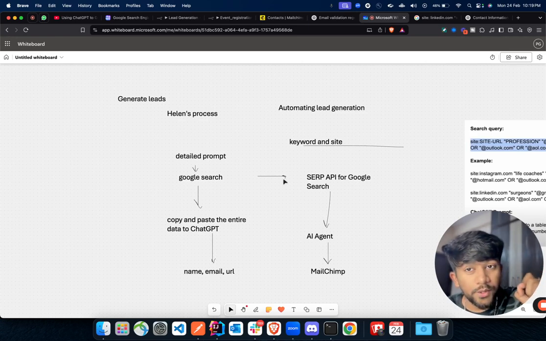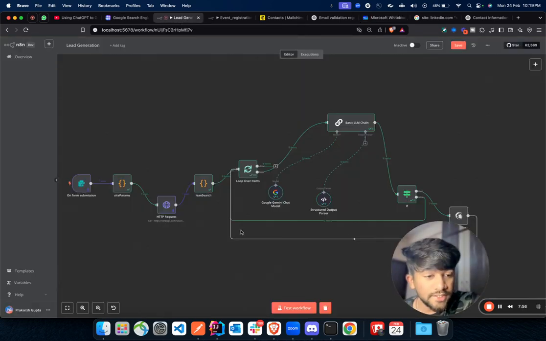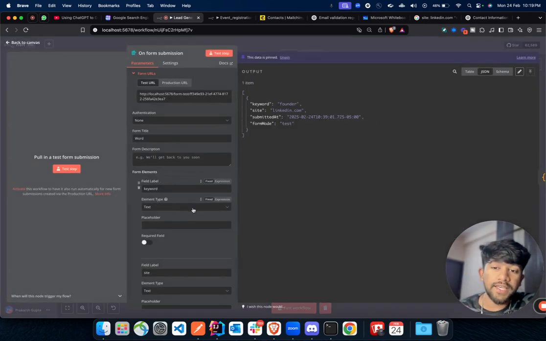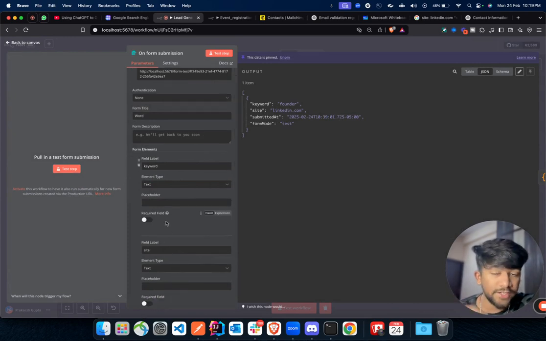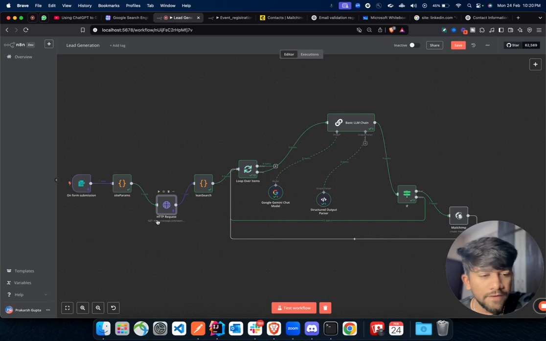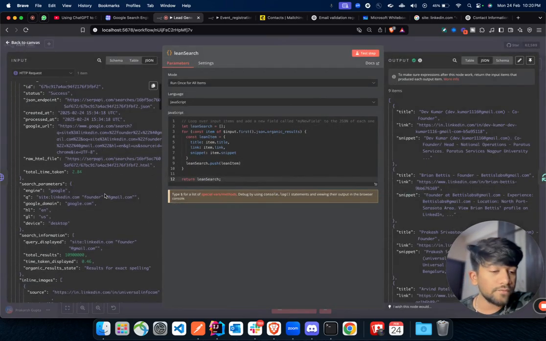So let's head over to n8n and see how our automation works. So this is our n8n, and as you can see, we have a simple form submission which is taking keyword as well as site as an input. And we have a code block which is converting this into a site param. You can see we have a site called LinkedIn. We're having this particular keyword and we're searching for @gmail.com emails. Great. And we're simply passing this to a SERP API, which will give us the entire result of Google search.